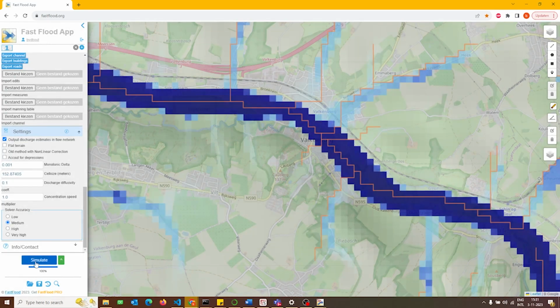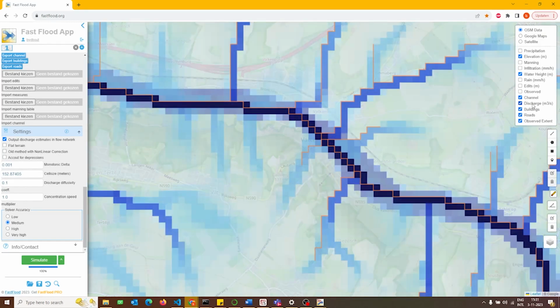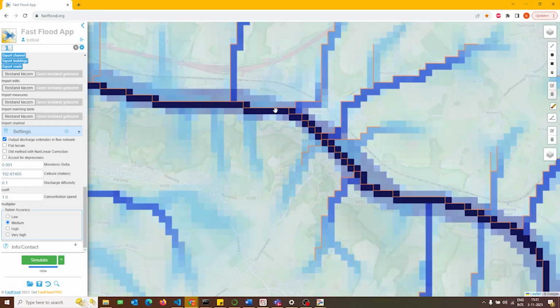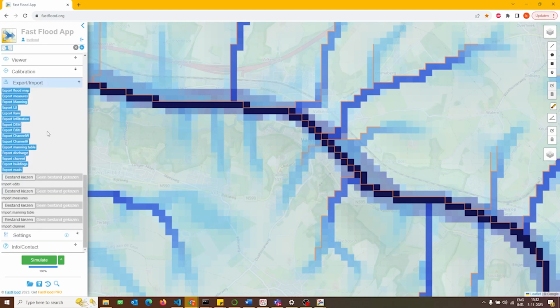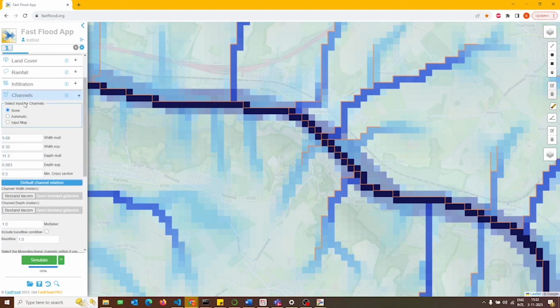There we go. So what we see now is the channel network that is estimated by FastFlood, and we can now also visualize the discharge estimates. And using the shift button, we can actually also see the values. So these are the discharges that are flowing through this region. Now at the moment, these are quite high values.